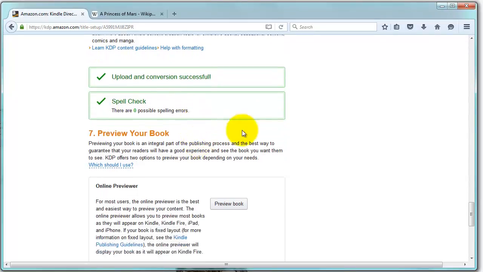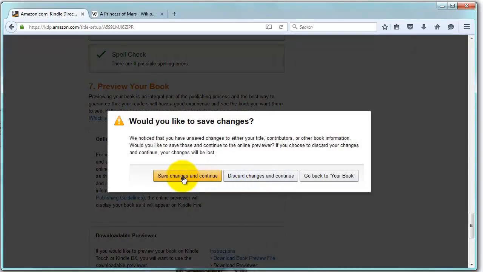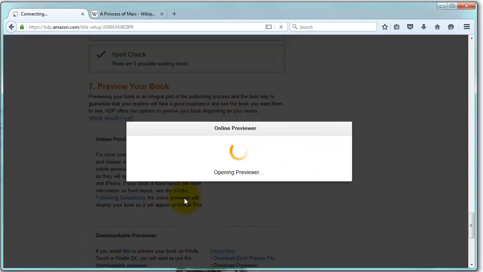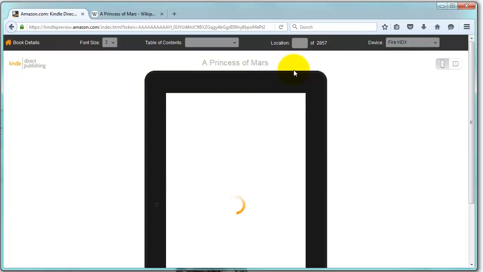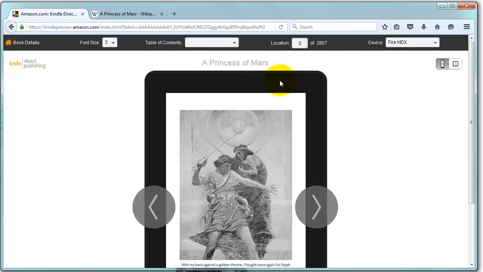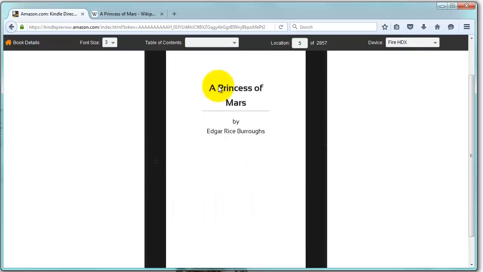Okay. All right. So you can preview your book online. Let's see what that looks like. Okay. Save changes. It'll open up this kind of GWiz online previewer thing. And the problem with the online previewer is it has a lot of bugs. Like sometimes the embedded fonts don't work. The embedded fonts worked in this case, but sometimes they don't for some reason.